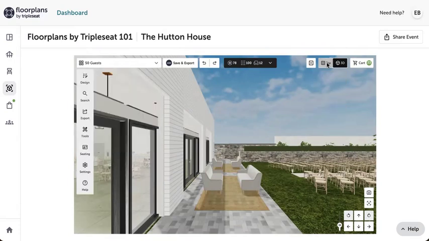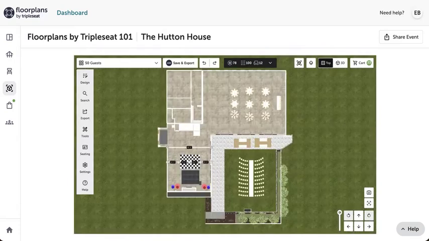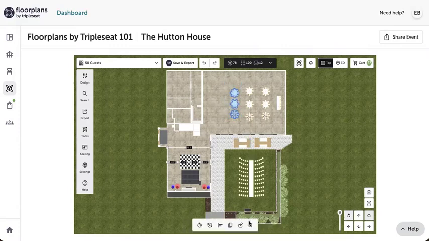I'm then going to switch to top-down view, and we can remove a few tables to reflect the smaller guest count. Now I can share both versions with my client, one for 100 guests and one for 50.